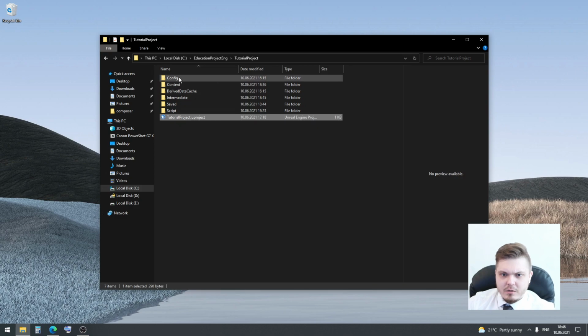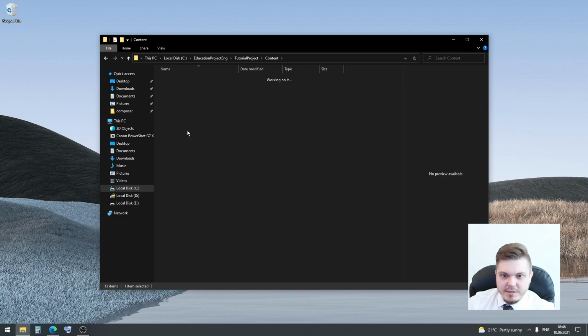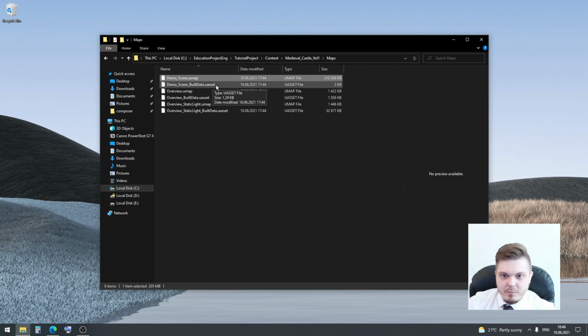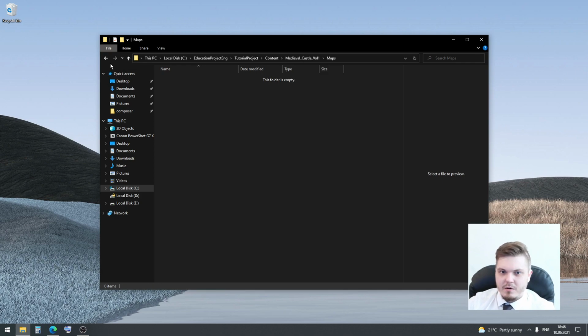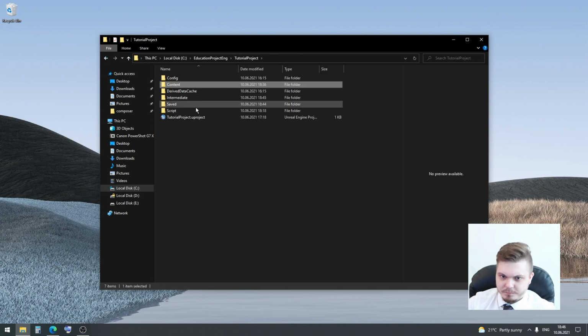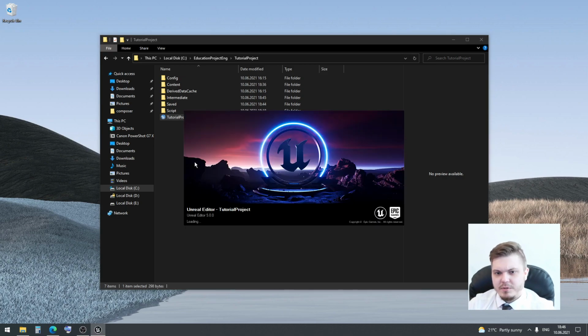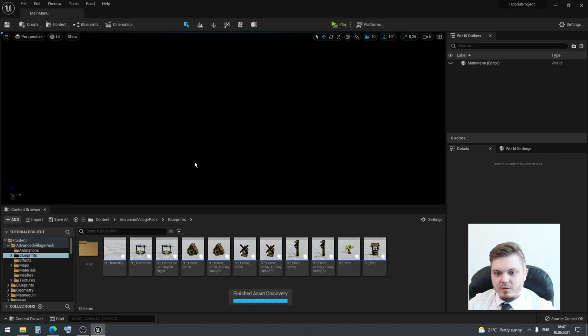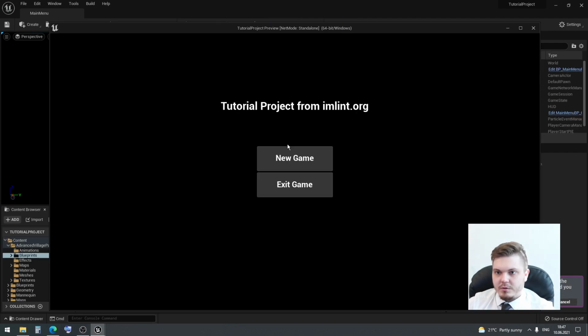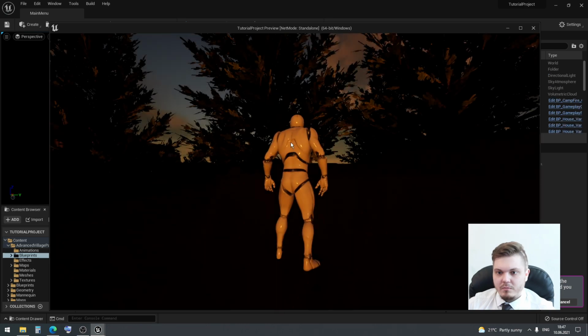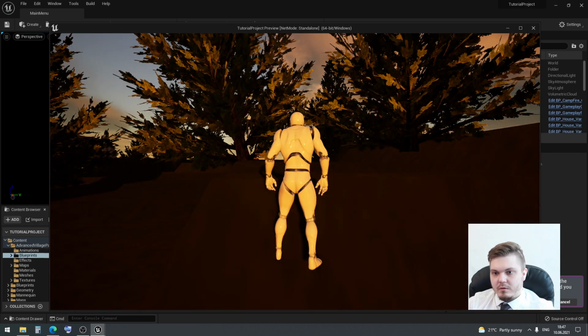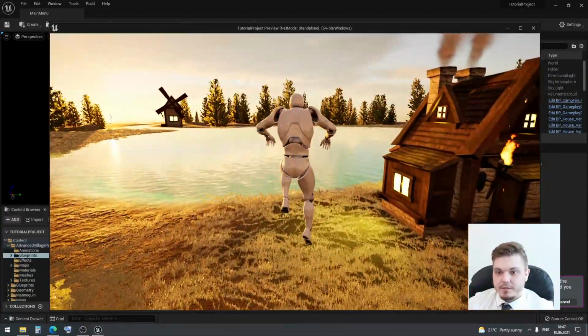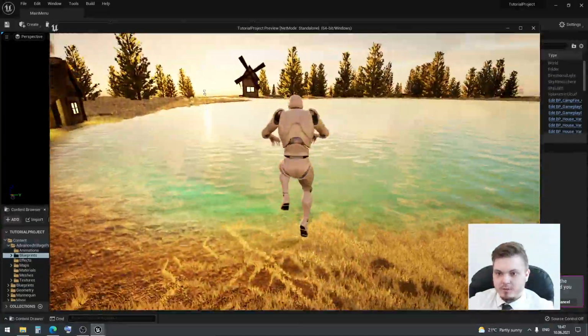Actually, guys, if we work with these assets, we don't need them. We can go to the content, then Medieval Castle maps, and here the demo stand U map. We can delete these maps from here. It's not great practice, but in this case, we don't need these maps. We will not use them. Okay, let me check it works. New game. Yep, it works. It's loaded.